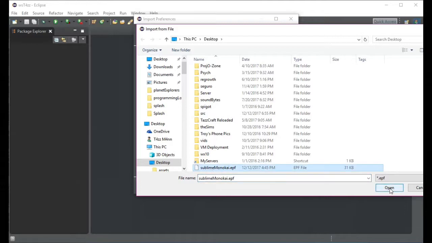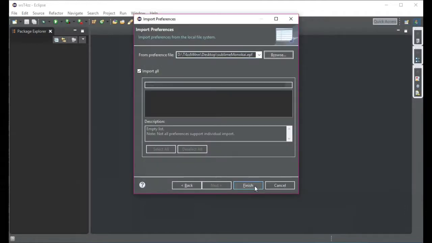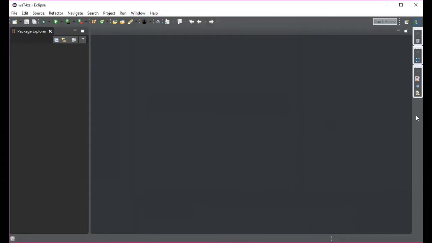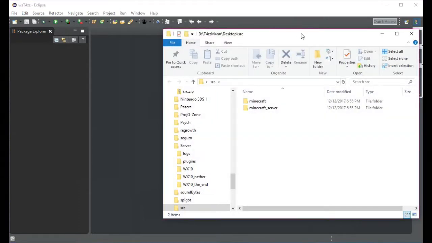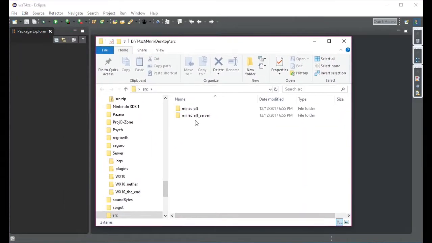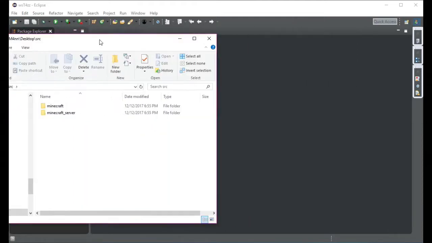So I do that one, hit OK, and then hit finish. Alright, now to test this, I have the decompiled Minecraft from Forge or MCP, the Minecraft. I can't remember what that stands for.